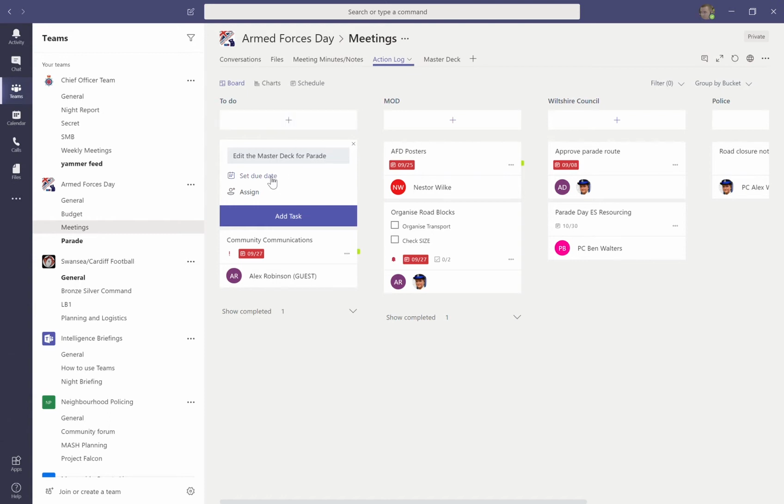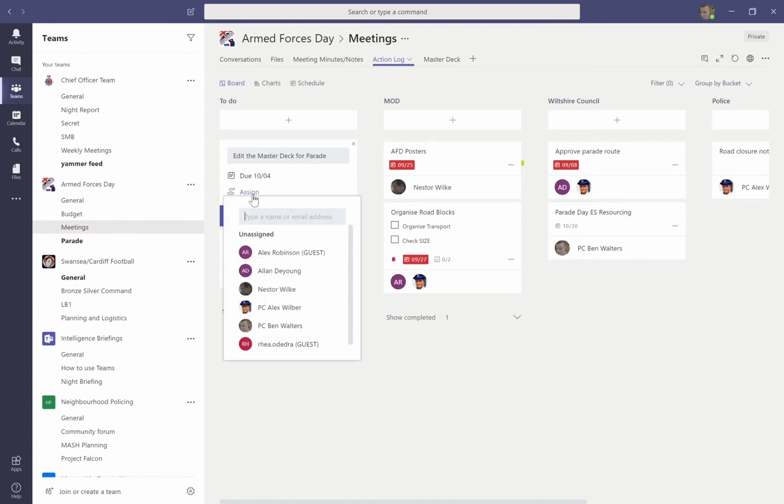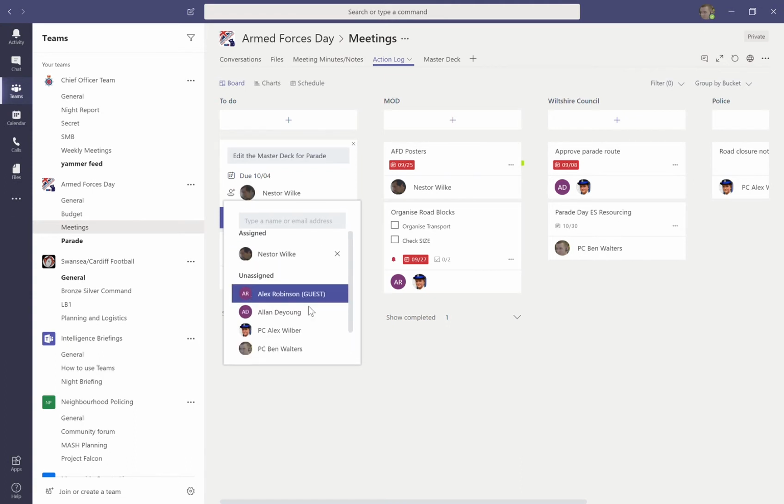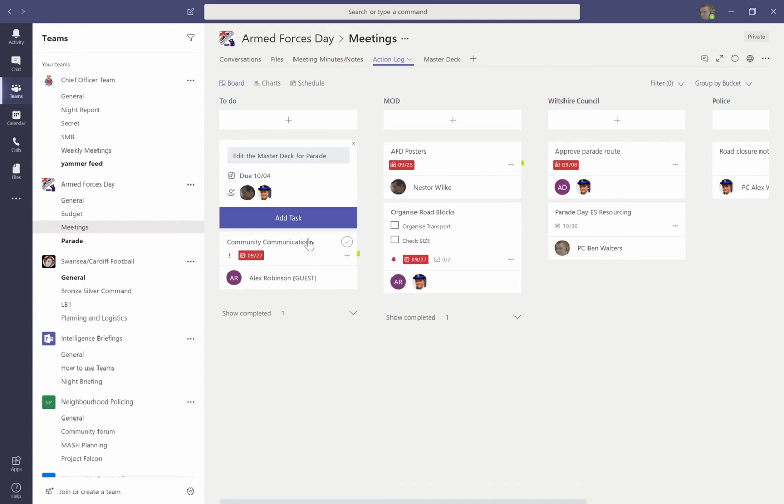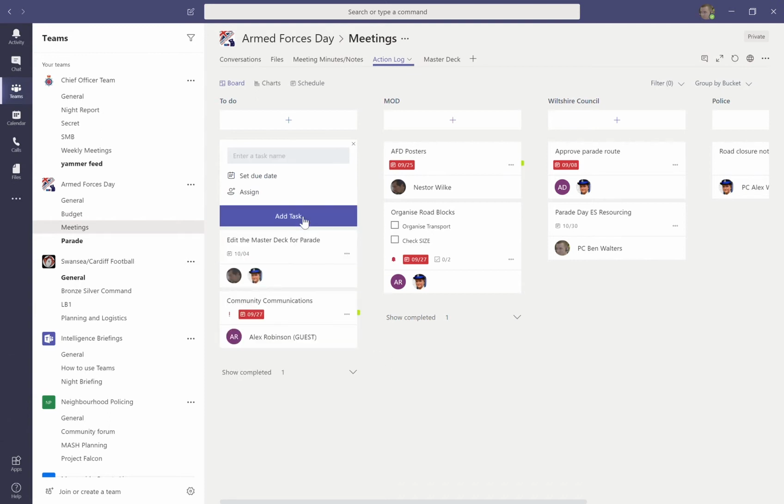I can then set a due date, and what this does is give you reminders as your due date's approaching if you haven't completed the task yet. And I can then select members of my team who I want to be assigned to a task. And if you've got externals in your team, you can also assign them tasks too. Now when I'm ready, I can click add task.